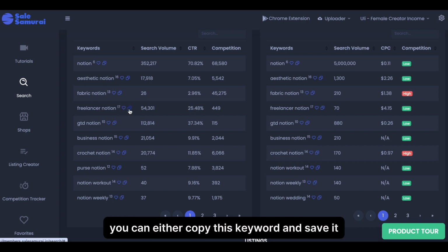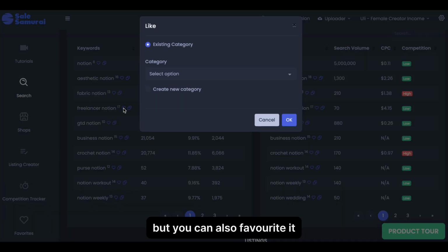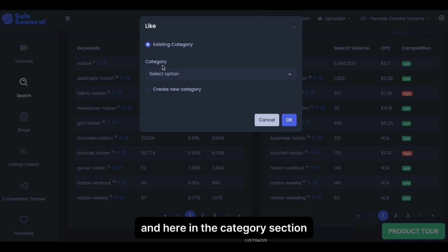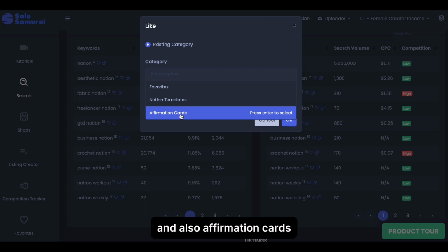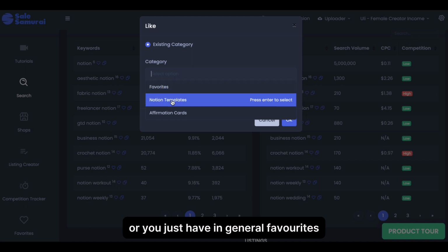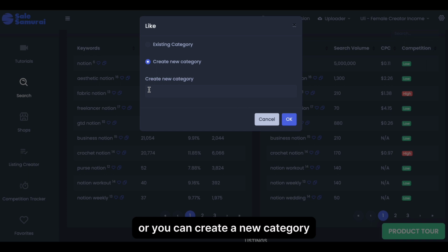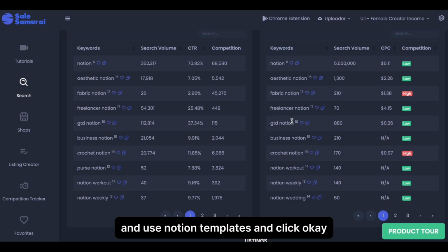By the way, you can either copy this keyword and save it if you have a spreadsheet or something, but you can also favorite it. And then you can see there's existing categories. And here in the category section, you can have different folders. I already created Notion templates and also affirmation cards. This is another interesting niche for me. Or you just have in general favorites, but since we are here at Notion, I will add it to Notion, or you can create a new category and just type in whatever you want. But let's go back to existing category and use Notion templates and click OK.